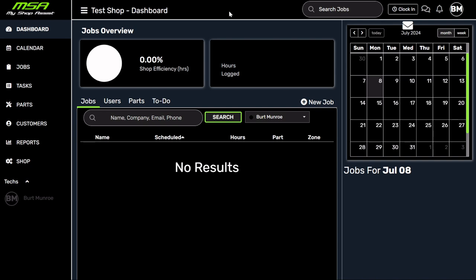So to get started, once you've actually created the account on the login page, or the sign up page, it's going to bring you into basically an empty shop. And so I have one here. This is just a test shop I created. I have one user. I'm just using Bert Monroe, the test user here.